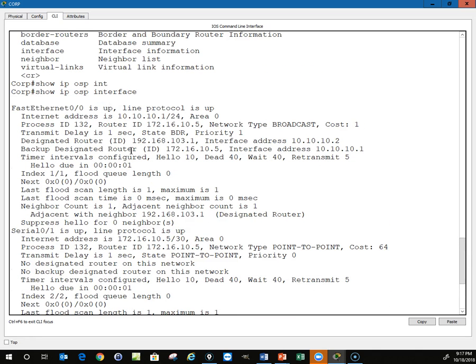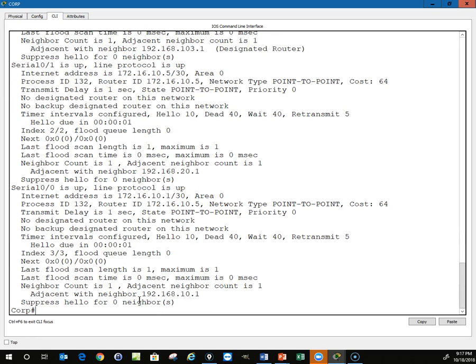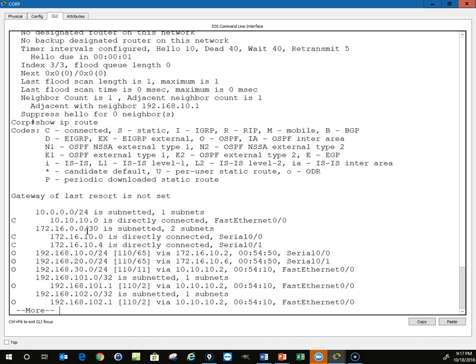If we go up here on the broadcast network, the designated router is 192.168.103.1, and the backup is 172.16.10.5. We have the hello time and the dead time, how long it's going to wait before it declares that particular route dead. And if I do show IP route on these, directly connected here, I got an OSPF route here. 110 is the administrative distance and 65 is going to be the cost.